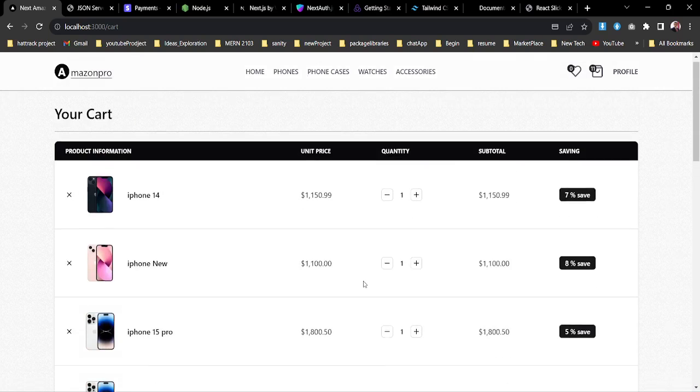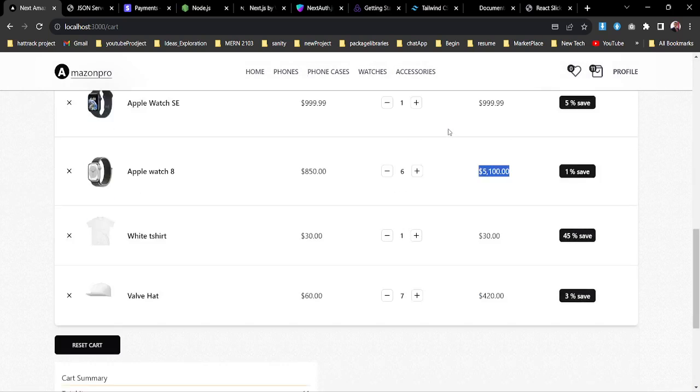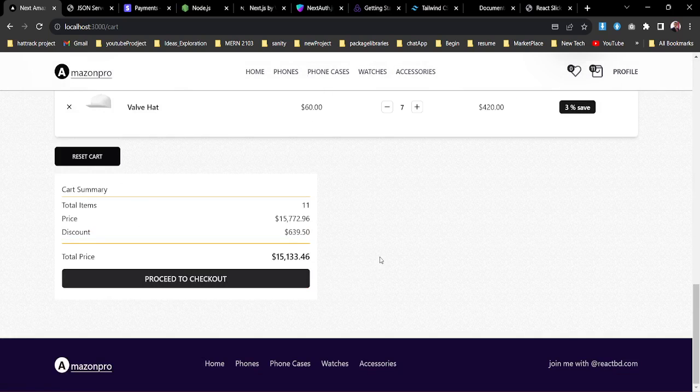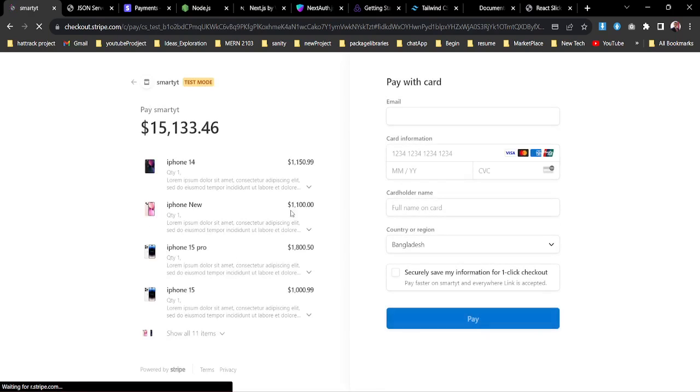Okay, now I have 15,133.46 to pay, right? So to implement that payment checkout, this button will just take me to the gateway for the Stripe payment checkout. So let's click, and as soon as you click, it's going to redirect you to the payment integration for the Stripe payment. And of course we are using the free version.